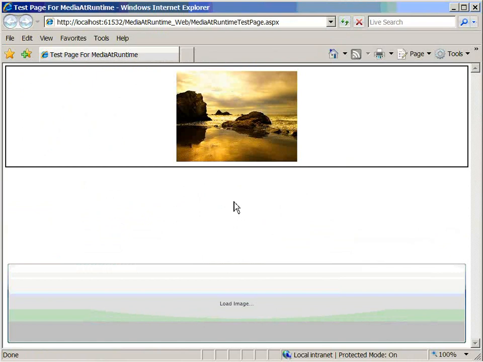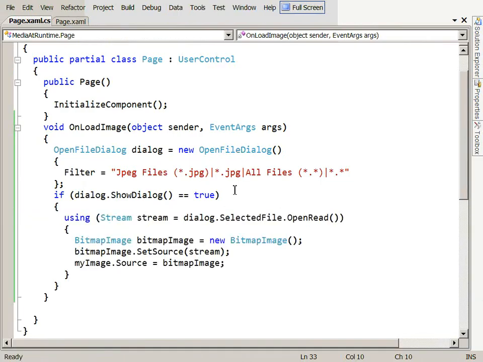So it's pretty easy to go ahead and load an image like this at runtime, whether we have a URI for it or whether we just have a stream for it. In this case, the stream is coming from the file system. Let's go back to Visual Studio. Now, what if we wanted to load something like a video at runtime?